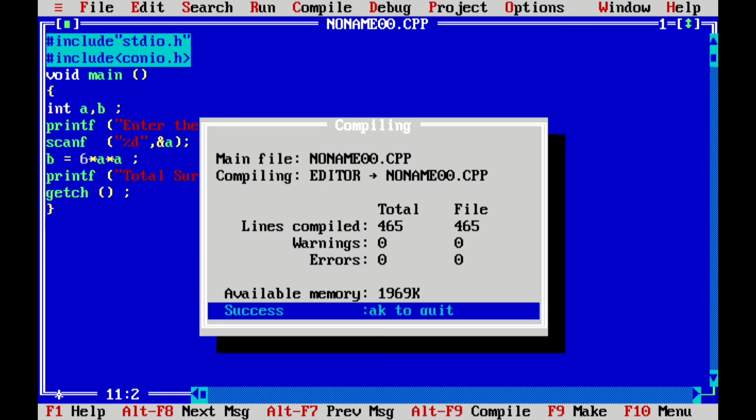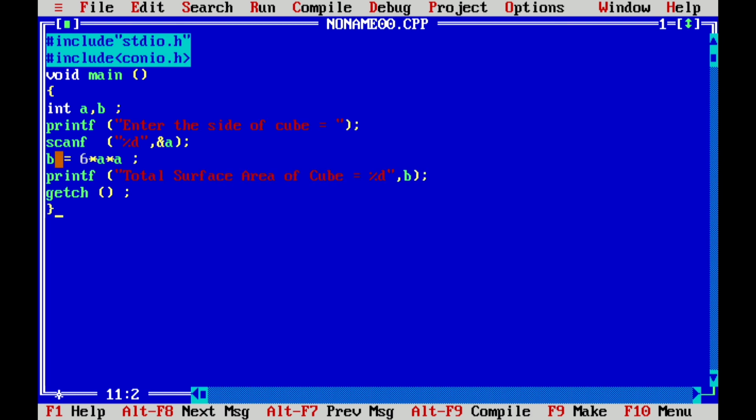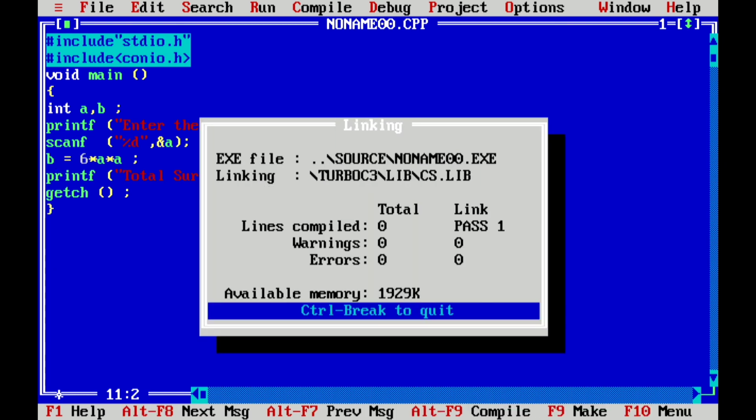So now we will compile it. Yeah, it is 0 errors. Okay, then I'll run it. So we have made a mistake here. We'll go back.